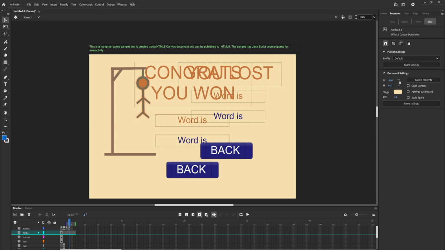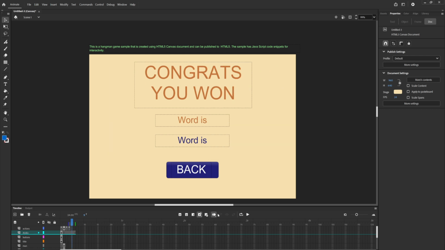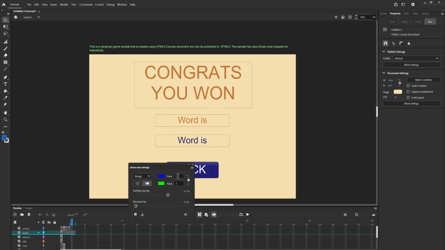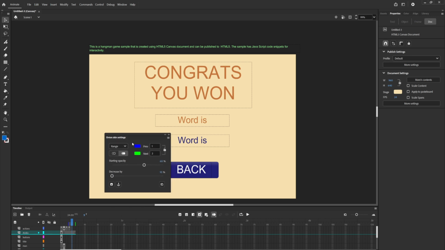You can click and hold the onion skin button to select presets like past frame, only future frame, anchor onion skin, and so on. So we have here all frames, anchor, advanced settings, and then here you can adjust the range, all frames, preview, next, starting opacity, decrease by. You have it here. Then we have anchor markers, show keyframe only, and so on.